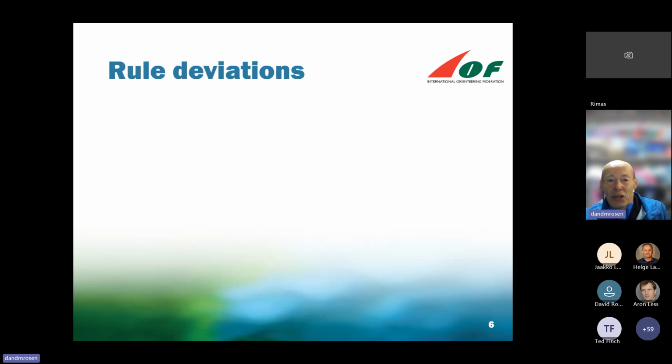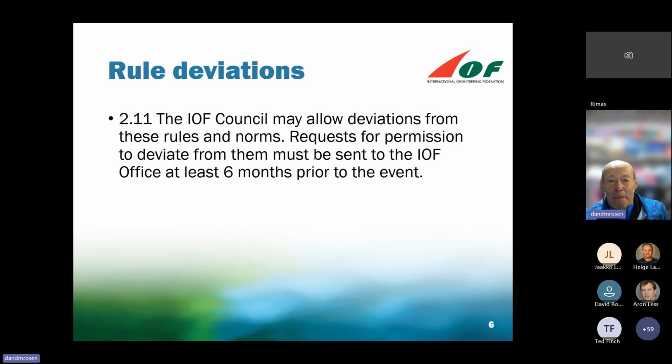So David Roach mentioned rule deviations, and there's a rule that says the IOF Council may allow deviations from these rules and norms. And as David said, requests must be sent to the IOF office at least 6 months prior to the event.